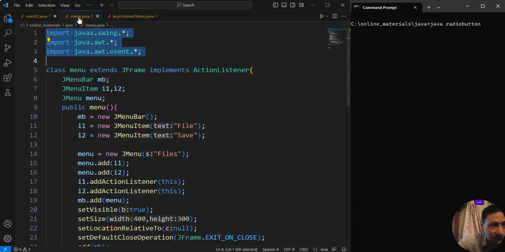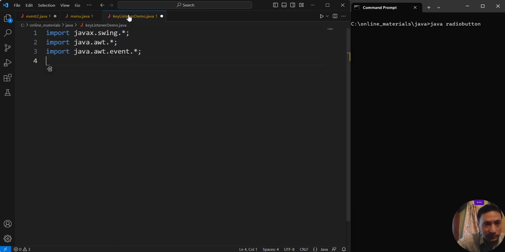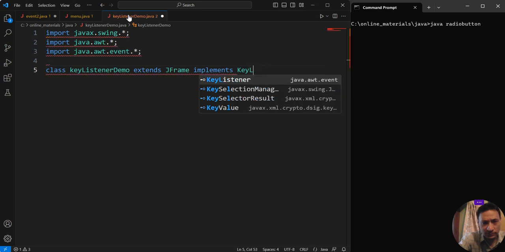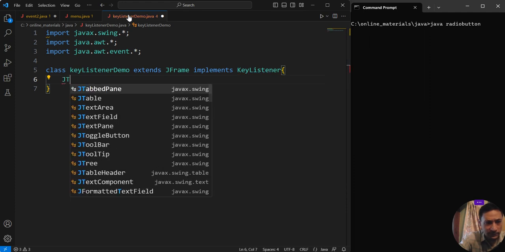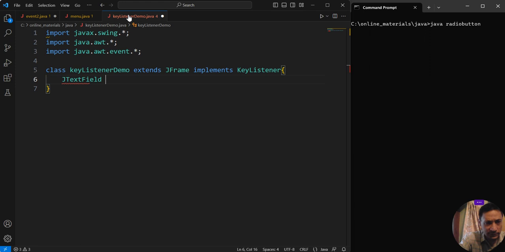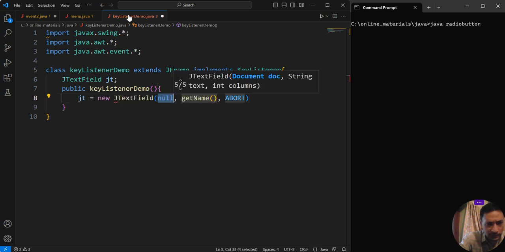Now let's start coding. Ctrl C, Ctrl V, class KeyListenerDemo extends JFrame implements KeyListener. Okay, now let's write the text field. Create a text field ZT. Okay, public KeyListenerDemo, ZT is equal to new TextField.